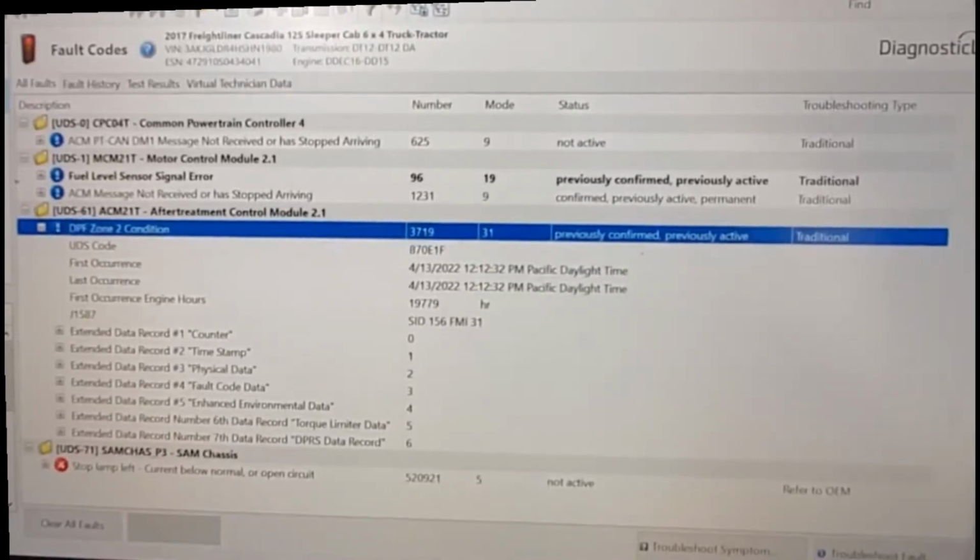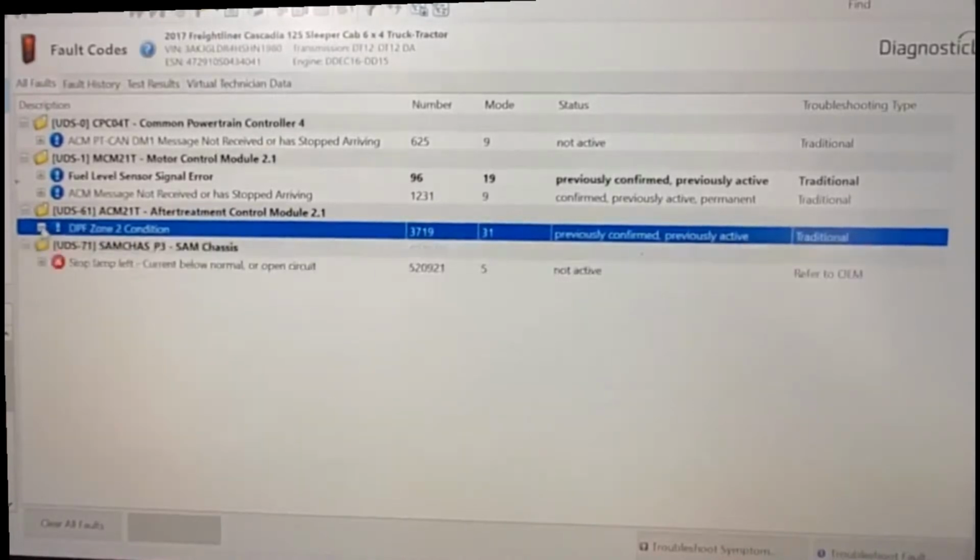So over here under the status, you see there's active, not active. This is where it would say active also. Previously confirmed, previously active, confirmed, previously active, permanent. Permanent's important because it's usually aftertreatment related. Since aftertreatment systems are government regulated, basically they say you can only put a certain amount of poisons in the atmosphere. They say if you are putting too much poison in the atmosphere, you must shut your truck down. Or if we can't even see how many poisons you're putting into the atmosphere, we must shut your truck down, which is the case here.